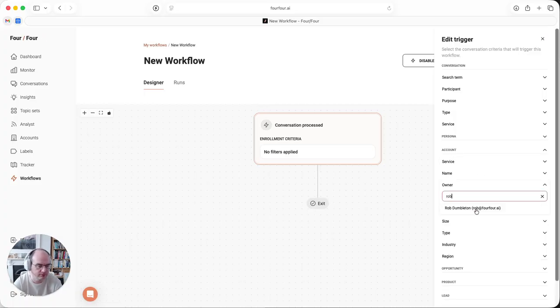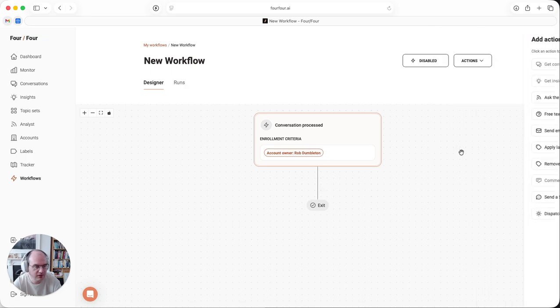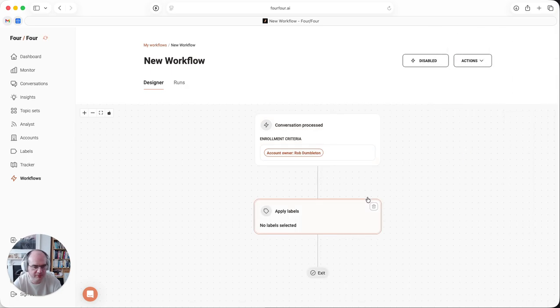Let's say you want to find all of the conversations as they are processed that are attached to one of Rob's CRM accounts, and then you would like to apply a label, and we're going to call that label Rob's account, and you enable that. So now going forward, every conversation, whether Rob has it or not, with one of Rob's accounts will be attached with that label. But what if you want to apply this retrospectively on conversations that have existed in the past?